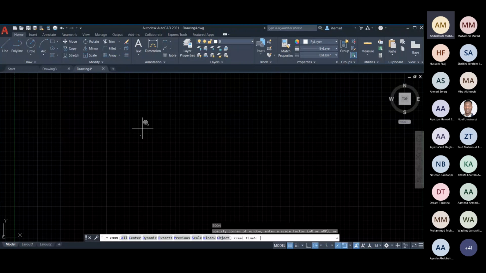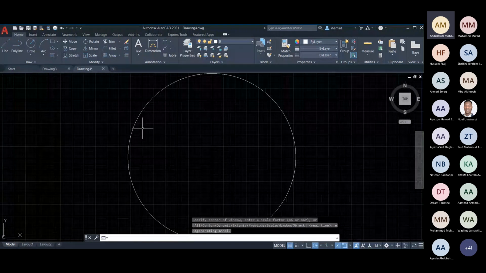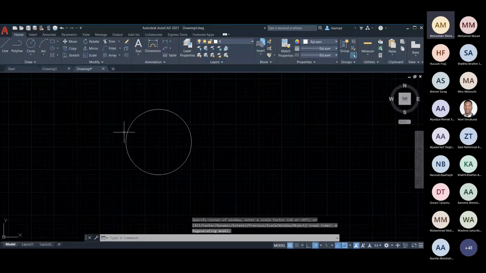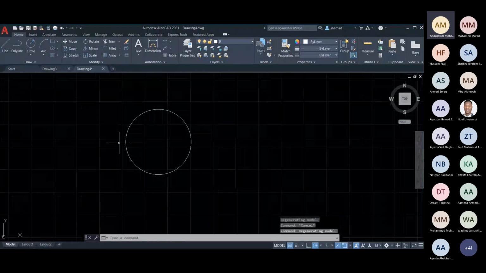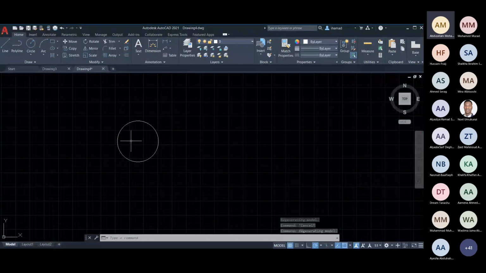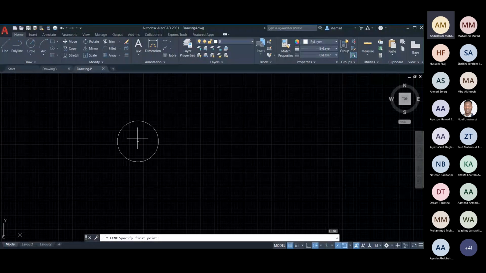Zoom, extend. Zoom is Z and extend for E. So this is zoom, extend. And as I told you, I am very familiar with the shortcuts. So now let me make another line from the center of this circle.